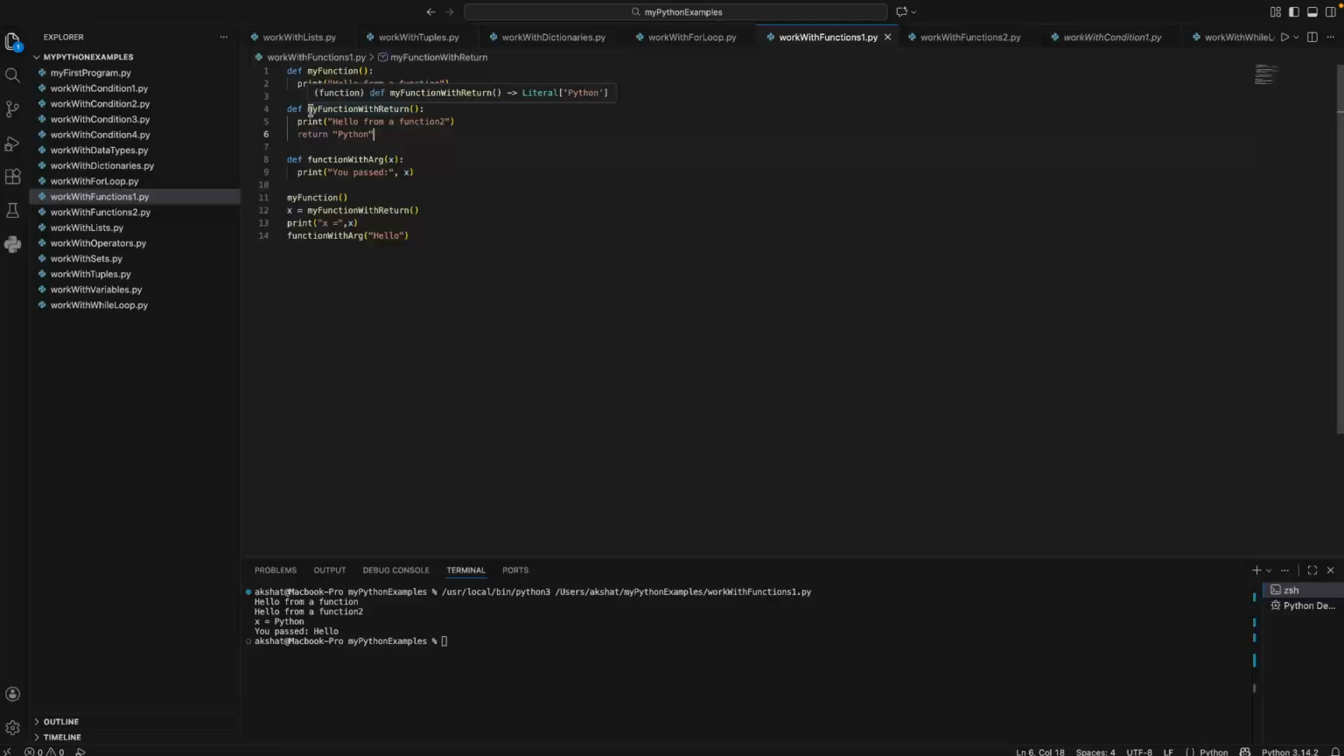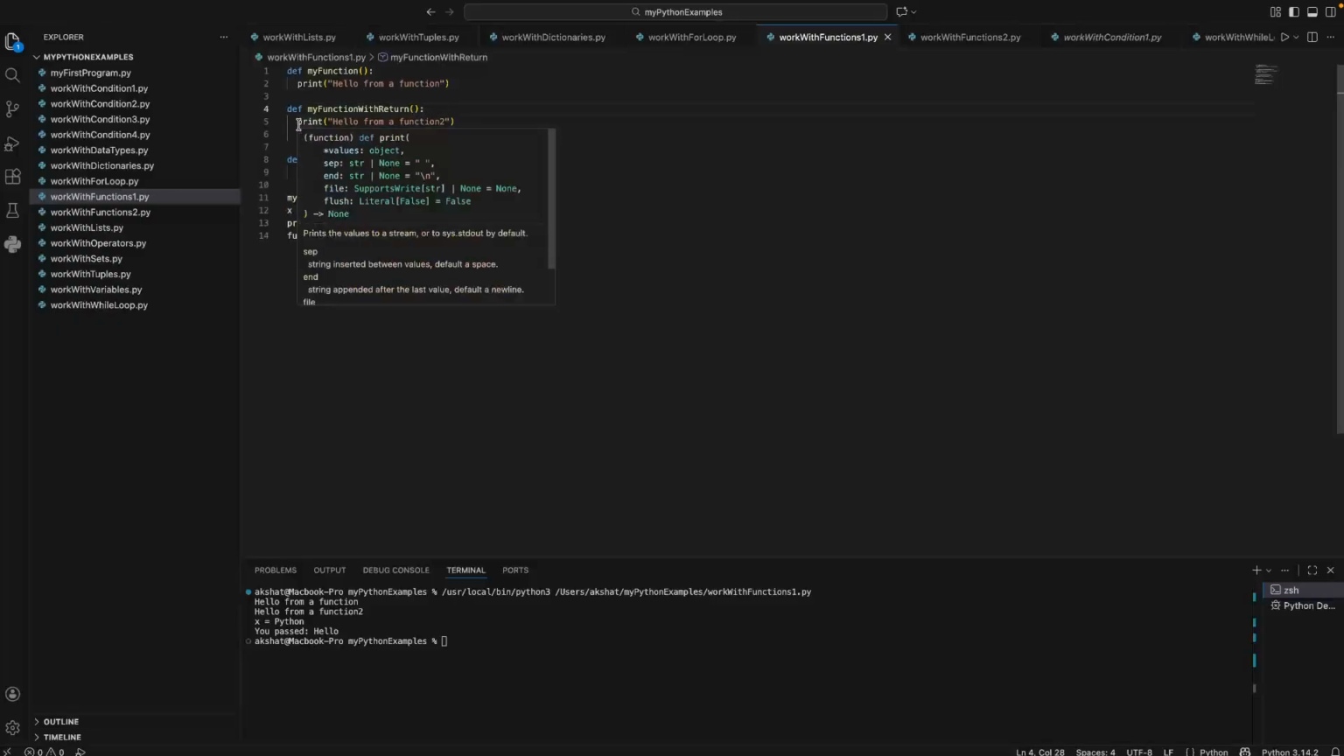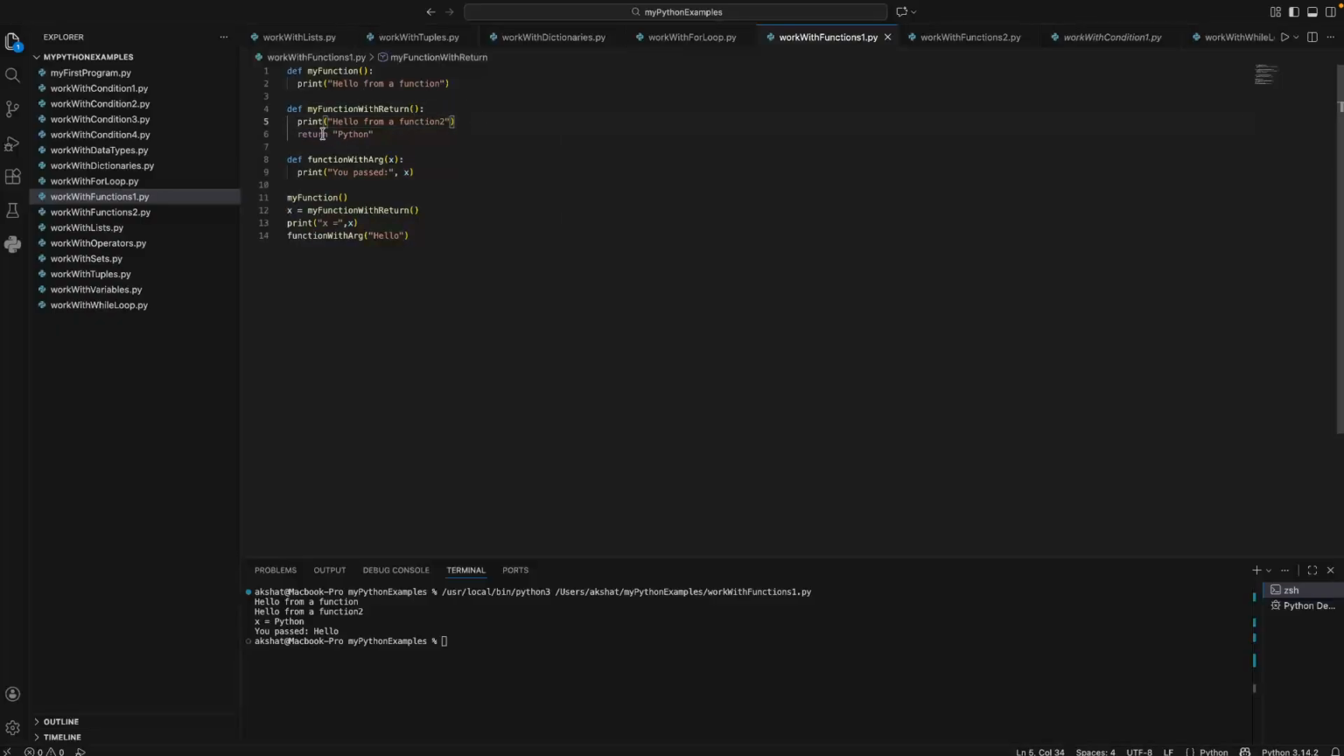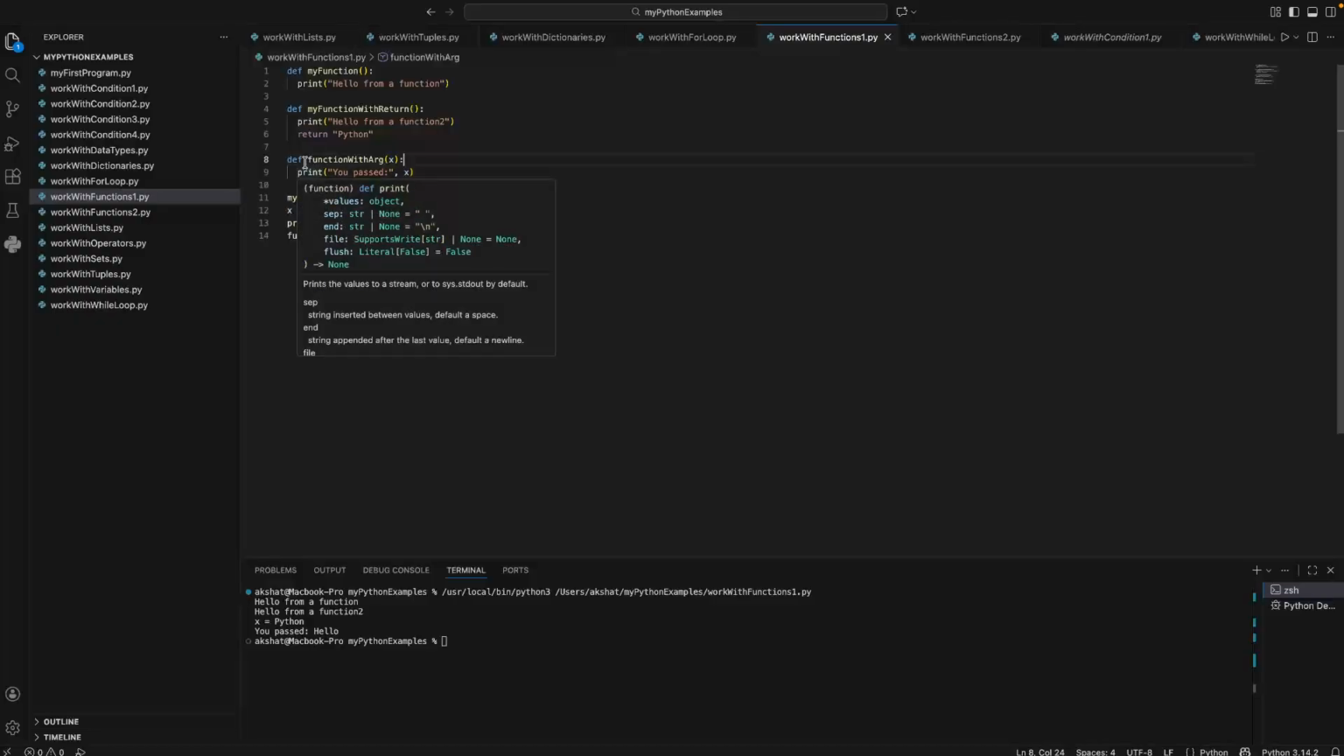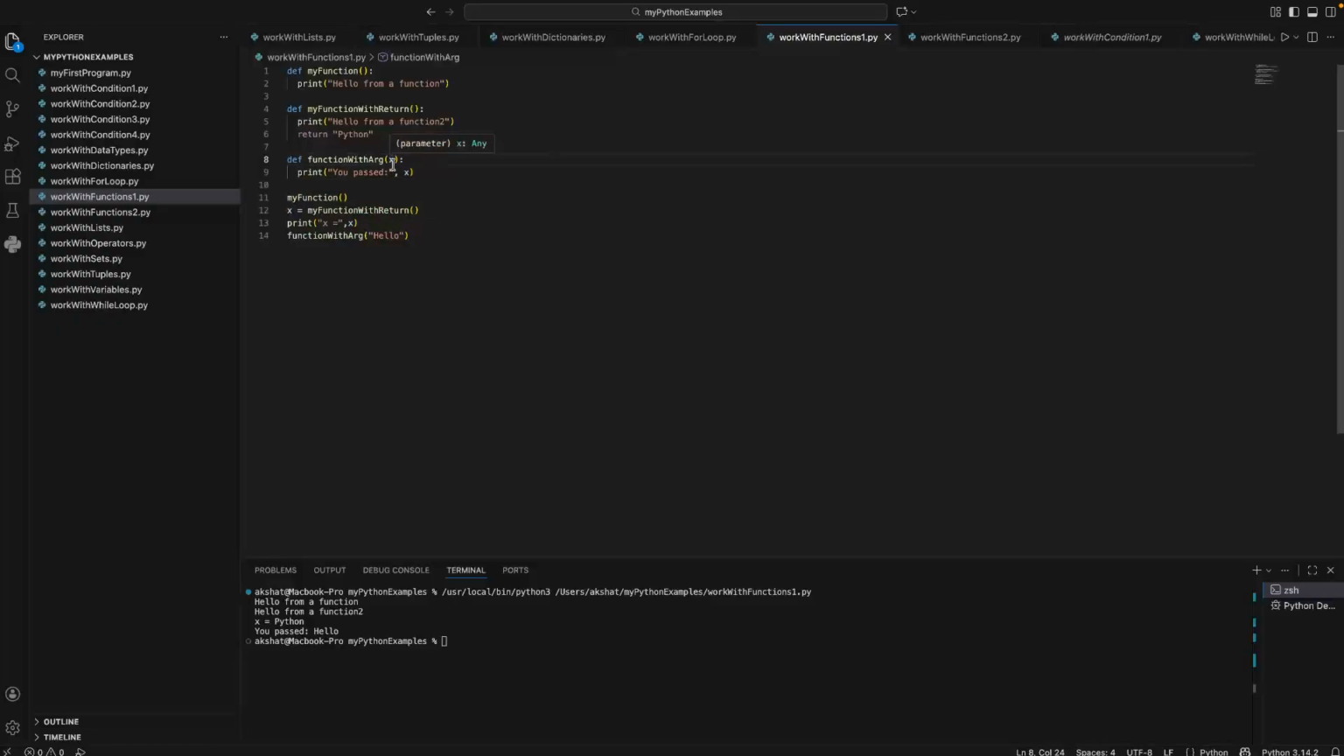However, in the function my_function_with_return, we don't have any arguments, but we have a print statement which says print hello from a function 2, and a return value, which is the string Python. In the third function, which is called function_with_arg, we have an argument or a parameter here, x. We have a print statement which prints you passed, comma x, but we don't have any return value.